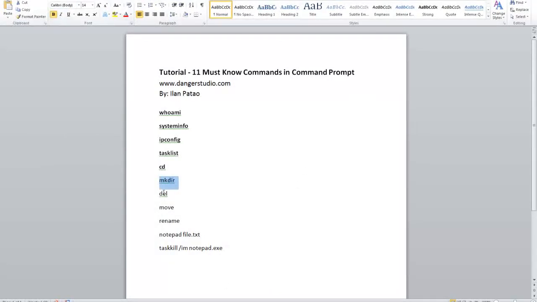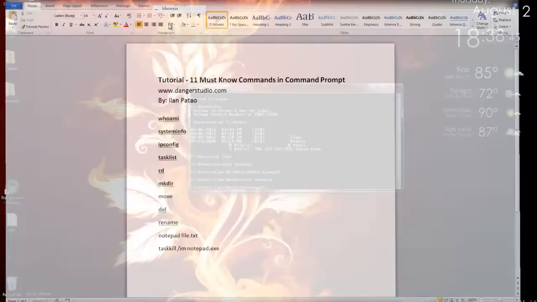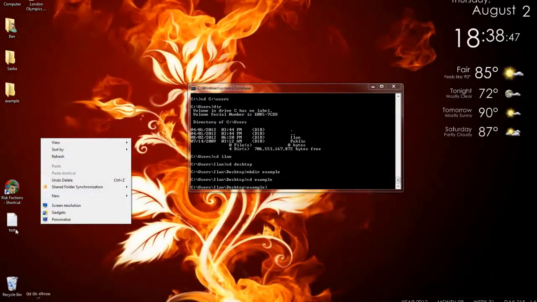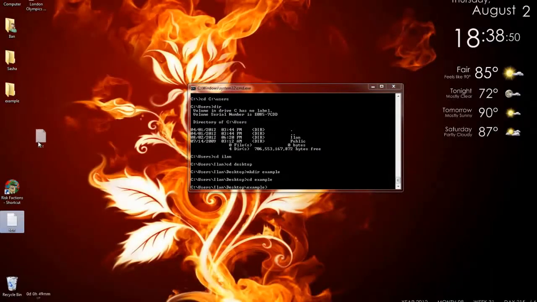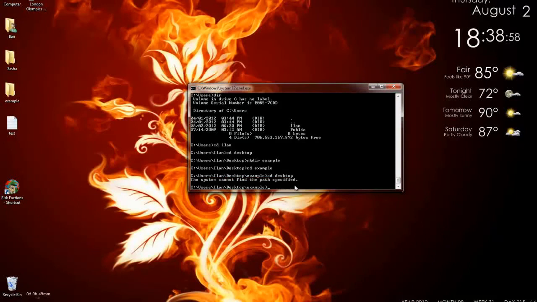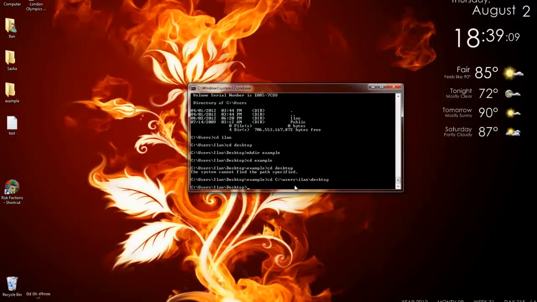And now let me use the move command first. I'll teach you that one. So you can move files, right? Let me go to my desktop, where I already have a file called test.txt in here. So let me cd back into my desktop. See, when I type in cd desktop, because there's no folder called desktop in example, it won't let me in there. So let me cd directly into C:\Users\elan\Desktop, and I'm back in my desktop folder.